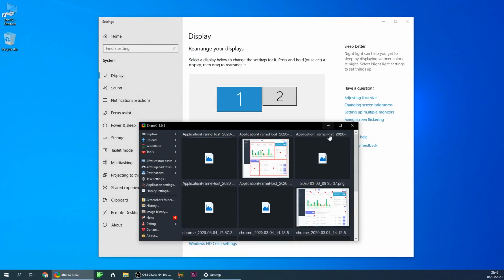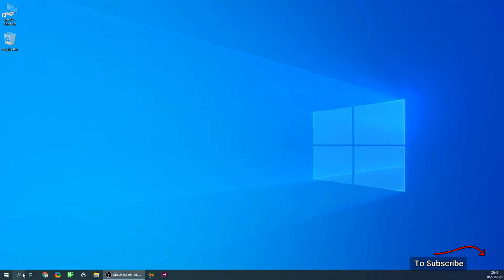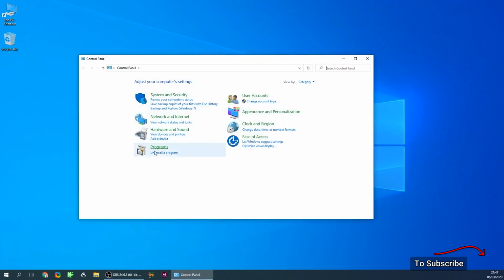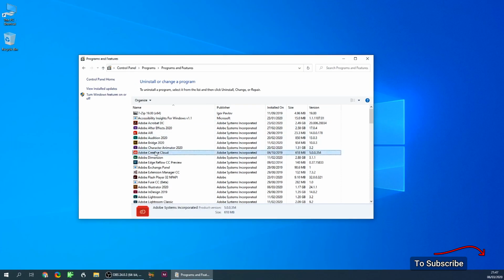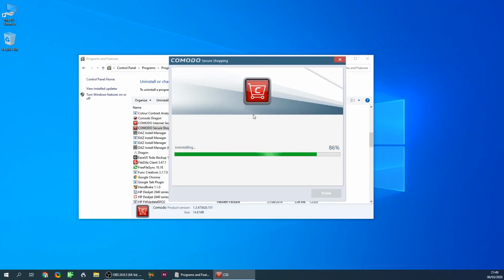So how do you fix that? Okay, the problem here is a security application. You're probably using some sort of security application. In this case, the problem was Comodo's. Go to Comodo Secure Shopping. When you uninstall Comodo Secure Shopping, as I'm going to do now, just a second, let it uninstall.